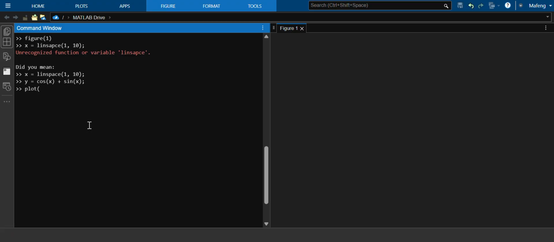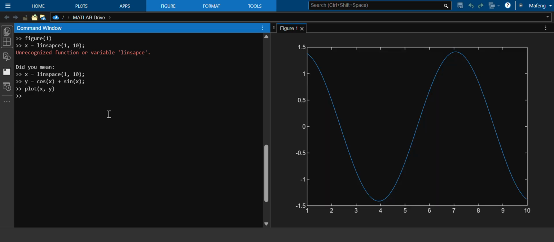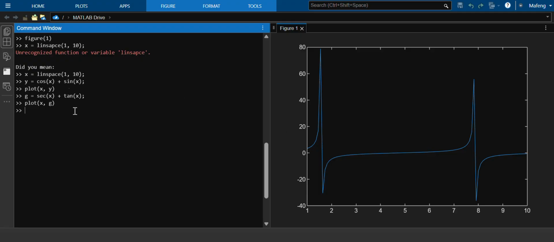If we just pass in the x and y, we would have a result here in figure 1. Alright, let's say we had another one, g, which is sec x plus tan x. We wanted to plot x and g. Now imagine if you wanted to see both of them at the same time, but not on the same graph. We would use the subplot.